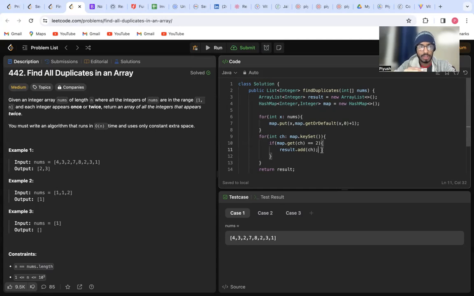We made the key value pairs of the array, and now for each ch in map.keySet(), if map.get(ch) equals 2, then it's time to access those elements which have frequency 2. For accessing those elements, we use the get method: map.get equals 2, and then we simply add those elements into an array list.